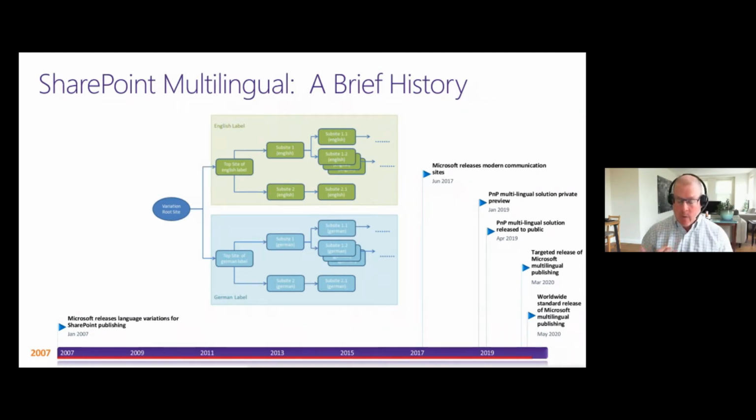The key there was the subsite idea; the notion of subsites started to erode a bit. Modern communication sites have much flatter information architectures than we were used to seeing in the classic, more hierarchical, subsite-driven approach. So the first inflection point is Microsoft's release of modern communication sites. Still no multilingual for modern communication sites in 2017, nor in 2018.